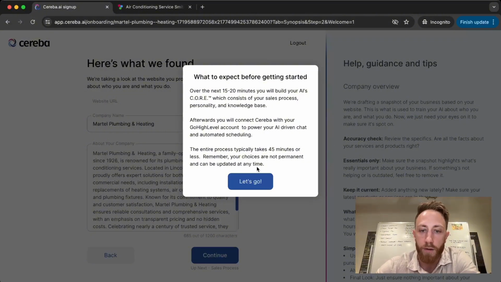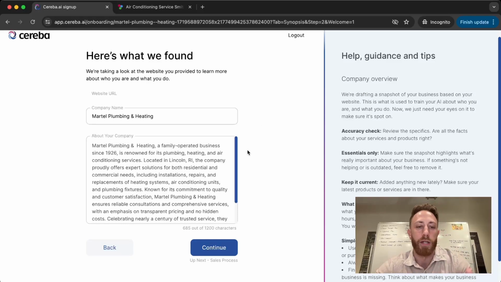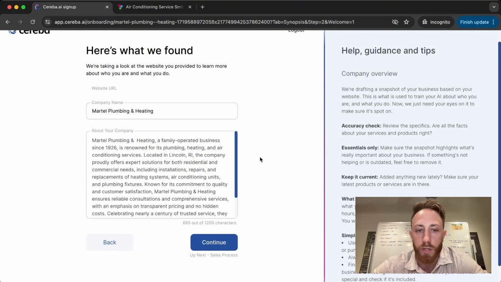So let's see what we found when we did the website crawl. What this is going to do here is build you a snapshot or an overview of what the company is, just based on what we found about them. A couple things to keep in mind, and we cover these on each of the pages. Anytime you have any questions about what's going on the page, you can see it over here in the help text on the right. You just want to make sure here, this isn't a prompt or anything like that. You just want to make sure that the information is accurate and up to date.